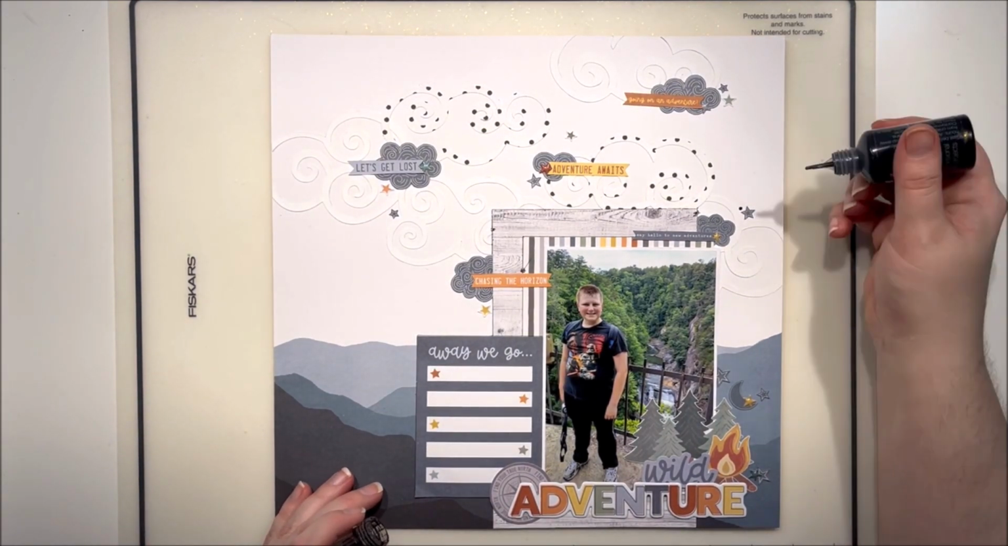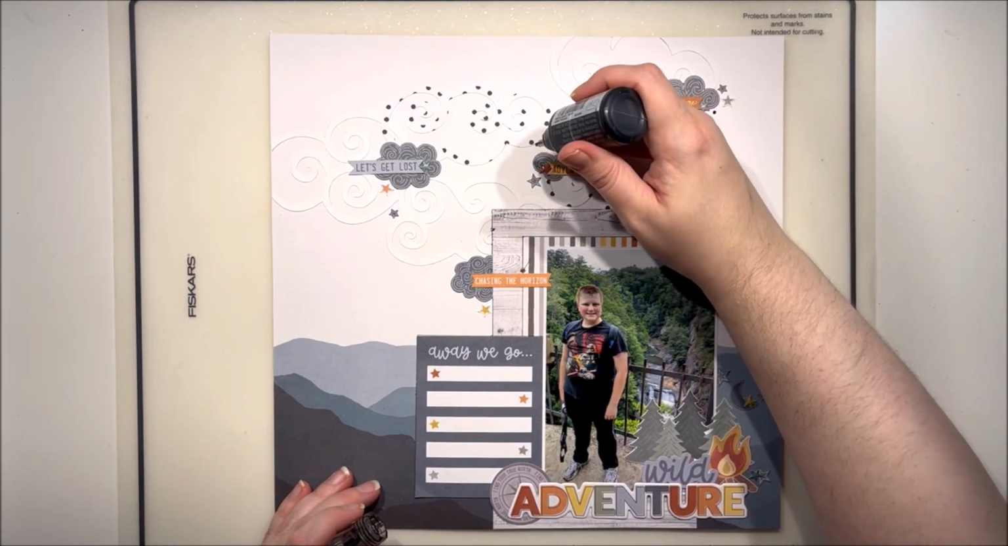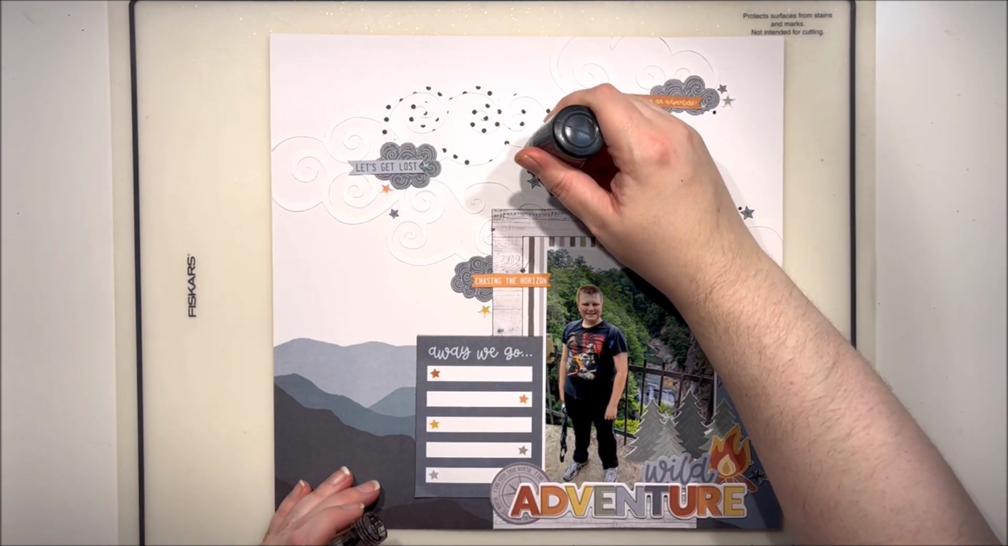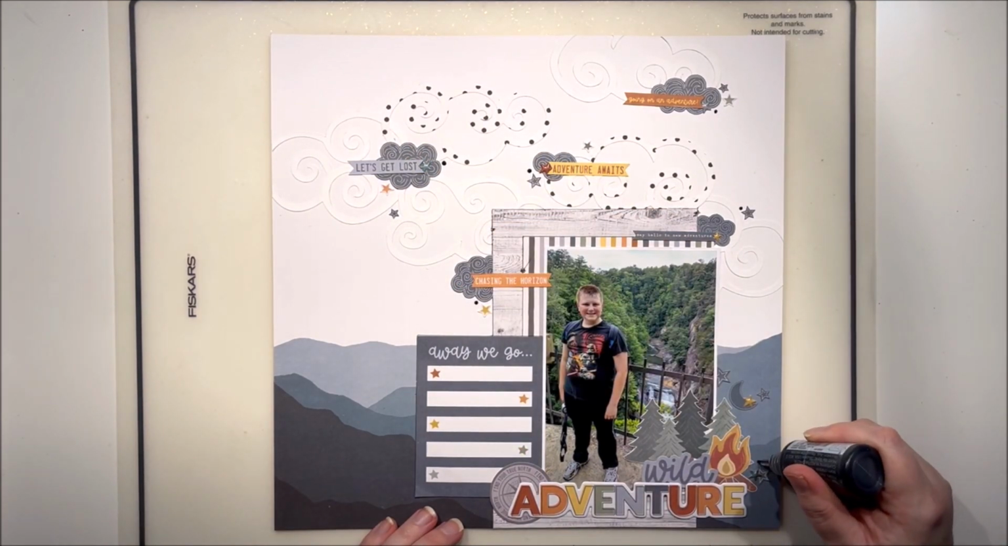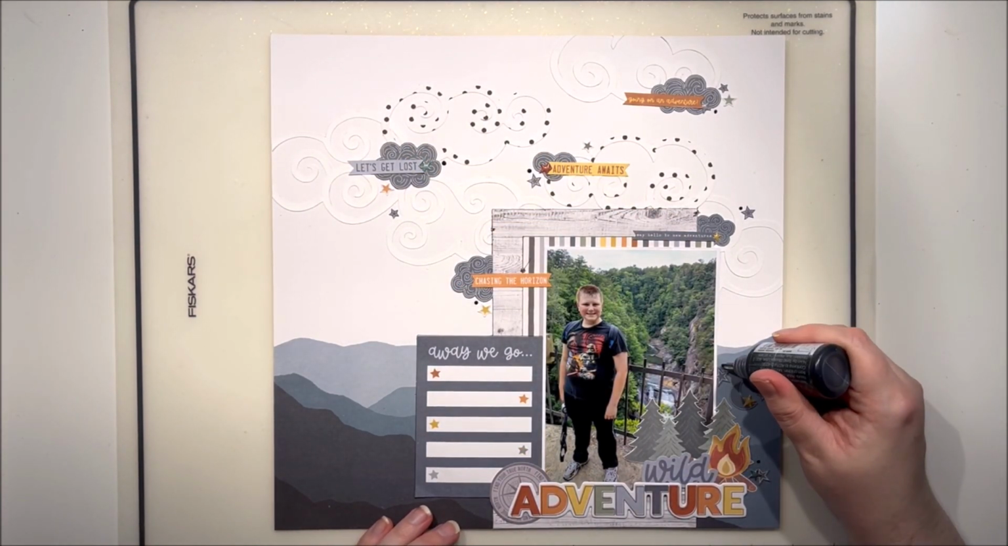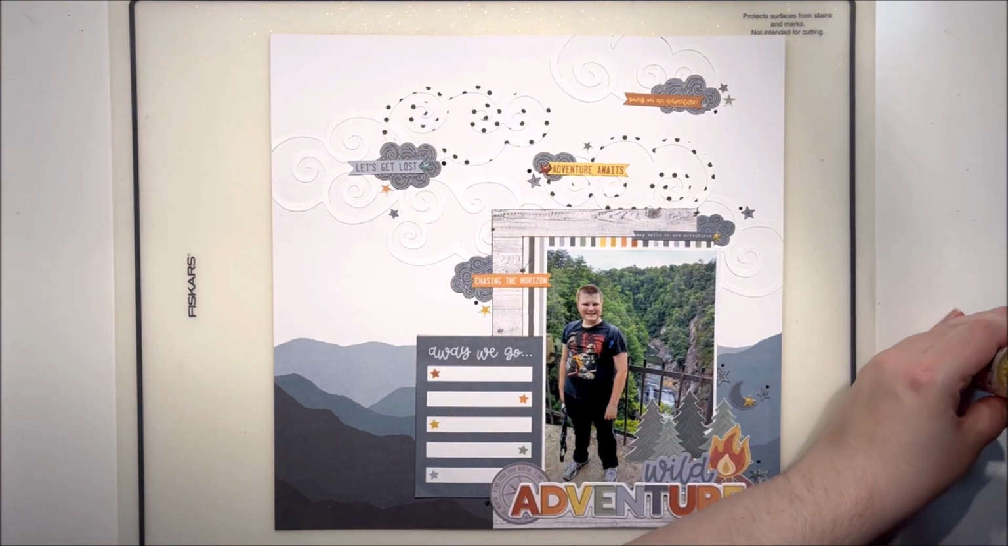I'm going to finish up with some splattering. Two layers of splattering, this time with black Nuvo drops. I do tend to go for neutrals. Black, silver, white, and gold are my go-tos. And finishing up with some gold ink spray.